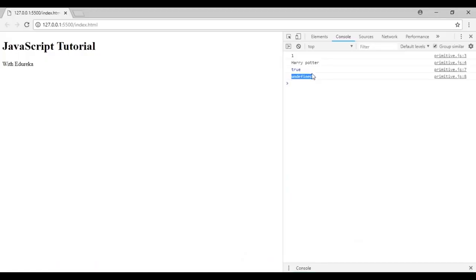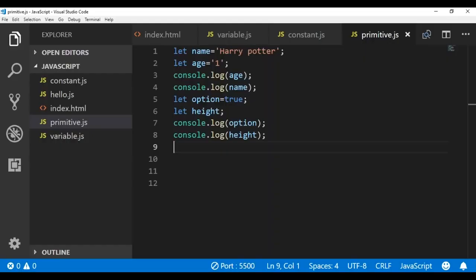Instead of printing anything, it says undefined. Why do you think that is? It's because we've defined height without initializing it at all. So we have not set it to any number or any value. That's why it's undefined. So this is an undefined data type. If you don't initialize a variable, it's called undefined.